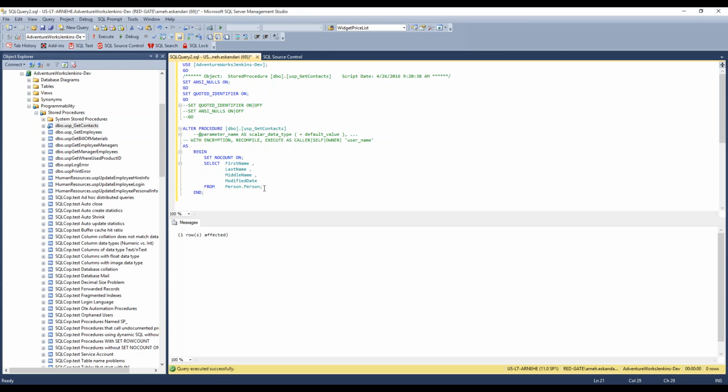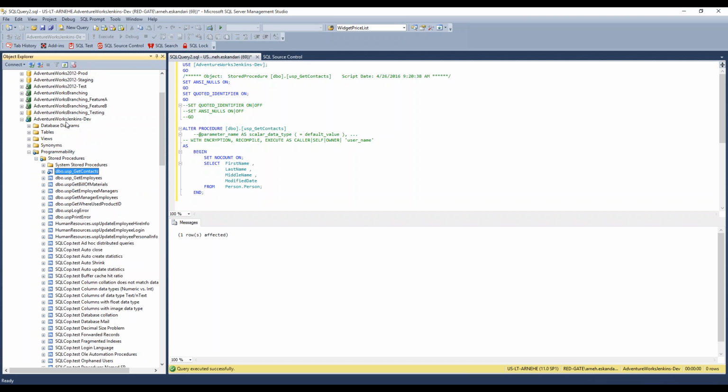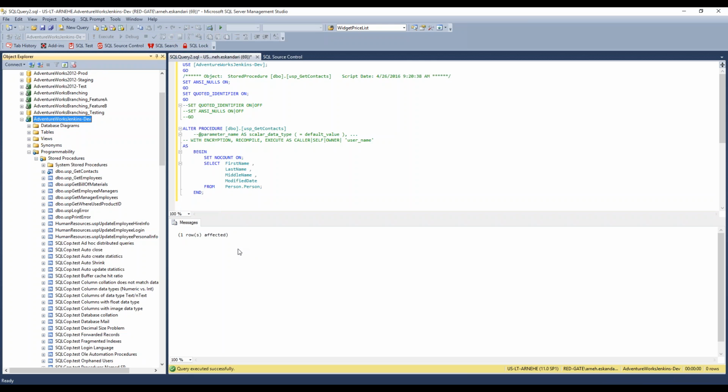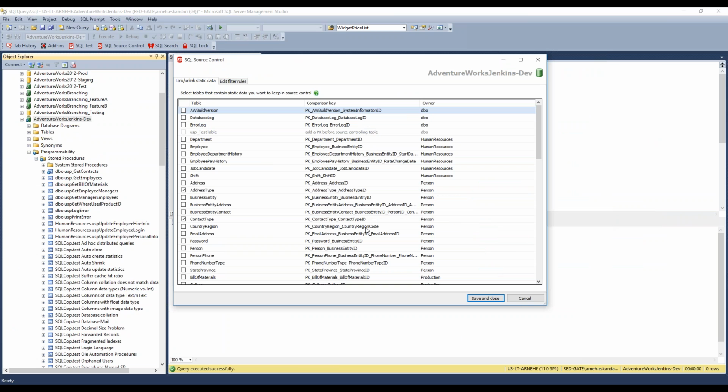I'm also going to go ahead and make a data change to one of my lookup tables. Another great benefit from using SQL Source Control is that you can also source control the data changes that you make to your reference tables or lookup tables. To do that, you can simply go to your database, go to other SQL Source Control tasks, and link or unlink static data. This will give you a list of tables that you have on your database, and from there you can select the ones that are considered lookup tables. That means these are tables where you make most of the data changes in your development environment, and you push the same data all the way to your production environment.